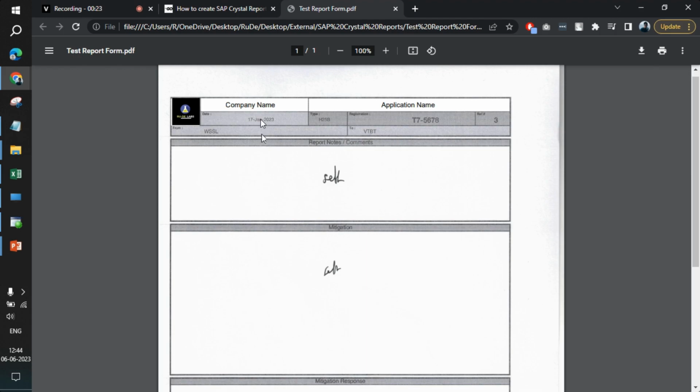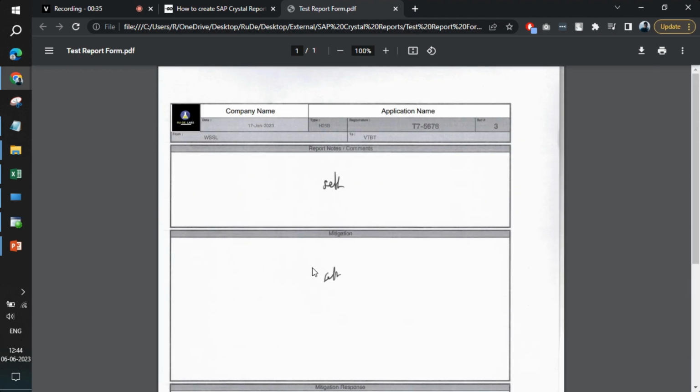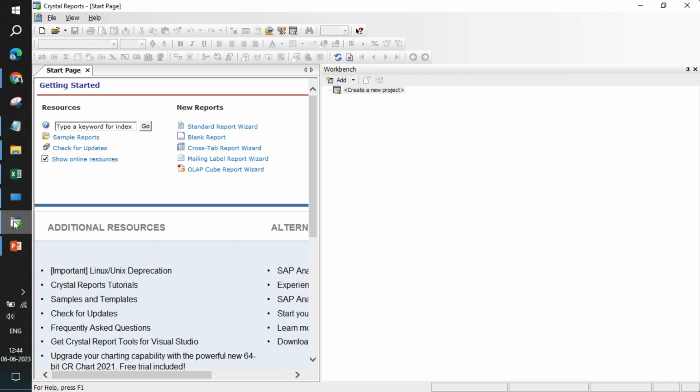As of now, we are not going to connect a database, so we'll hard code these values. But ultimately, the right way is that you connect your SAP Crystal report to a database, and that database brings these values. Perfect. So we'll jump to SAP Crystal Reports.